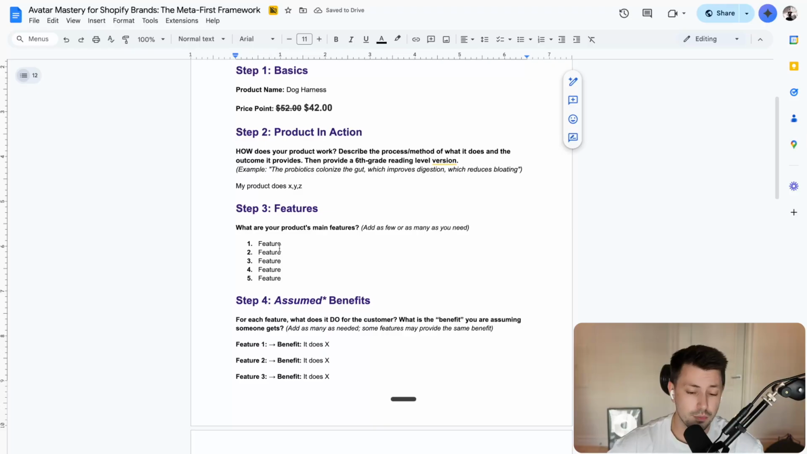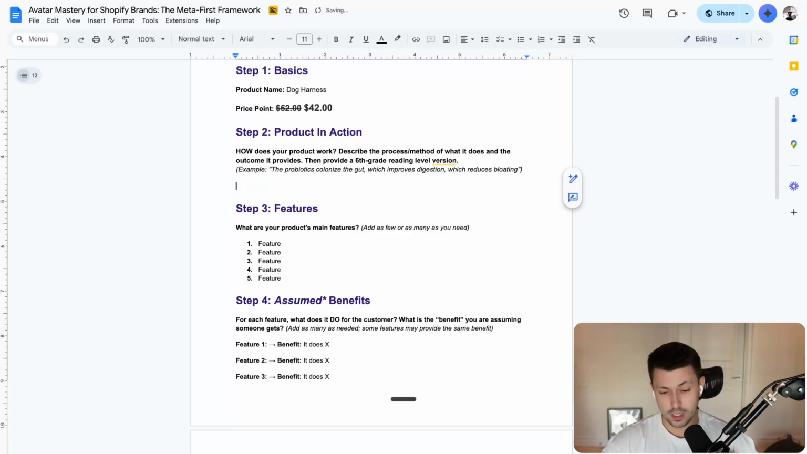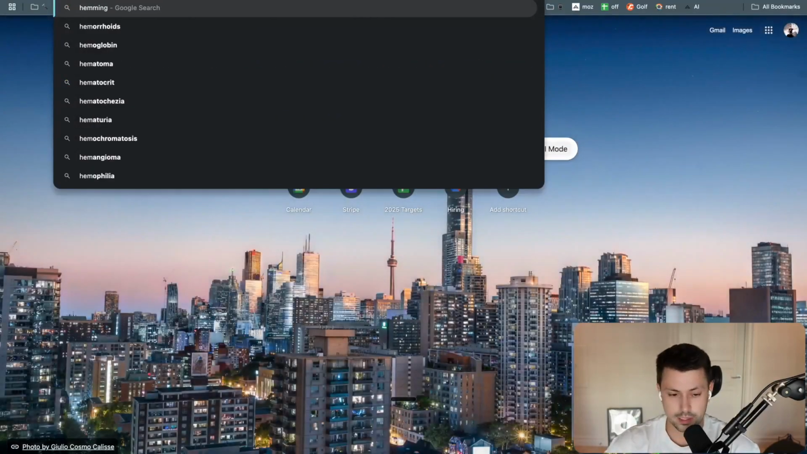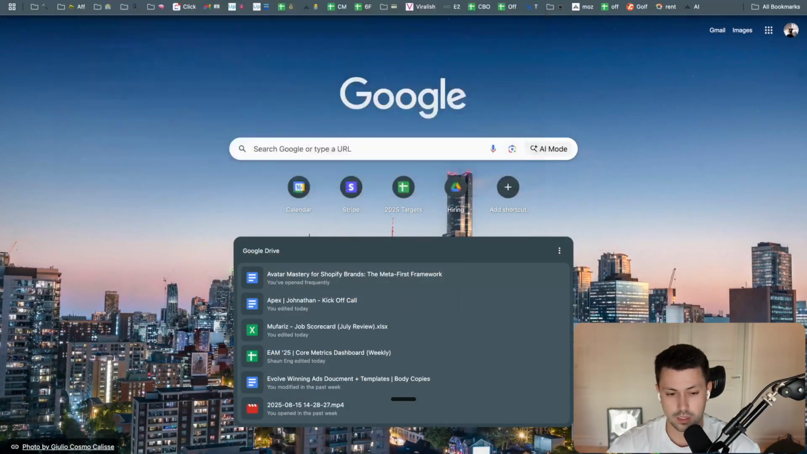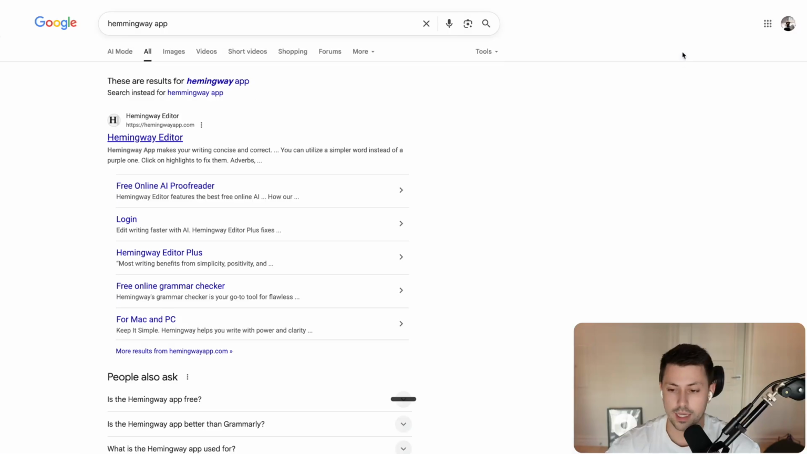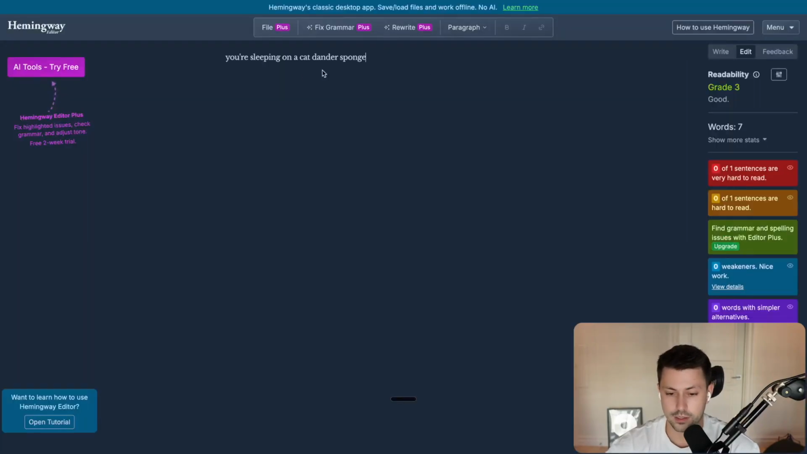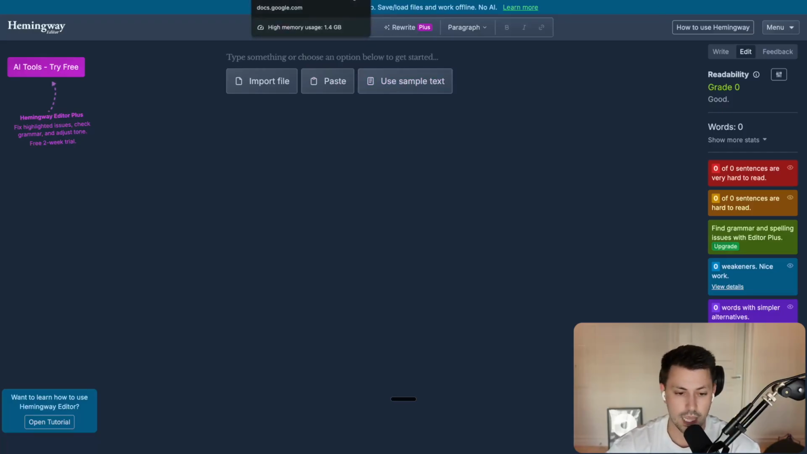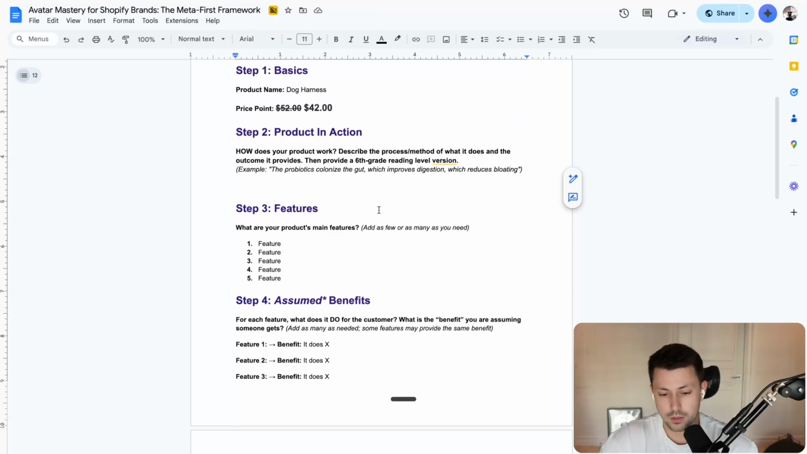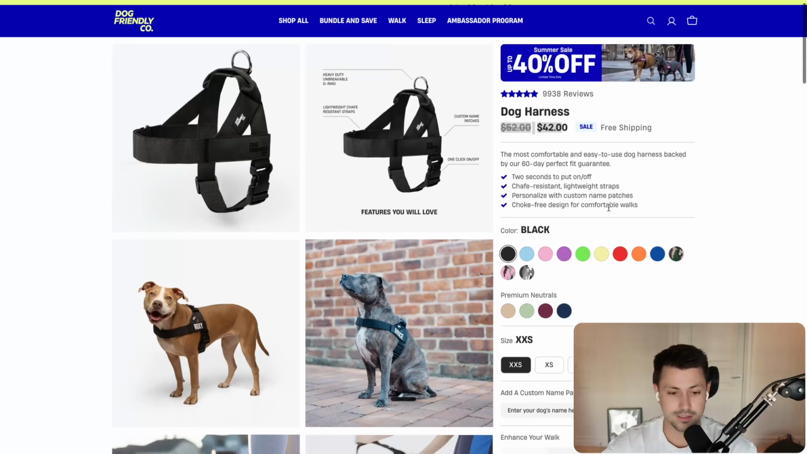So how does your product work? Describe the process and method of what it does and the outcome it provides, then provide a 6th grade reading level version. Now, if you don't know why we say 6th grade reading level, it's because most people actually can only read at a 6th grade level. So whatever you type, you want to put it inside of here, hemingwayapp.com, just to make sure that it actually works. So over here, what we're going to say is, how does your product work? Well, again, these are all assumptions, right?